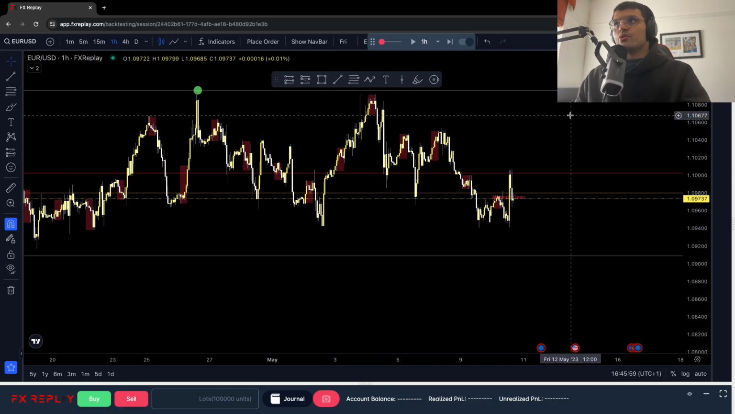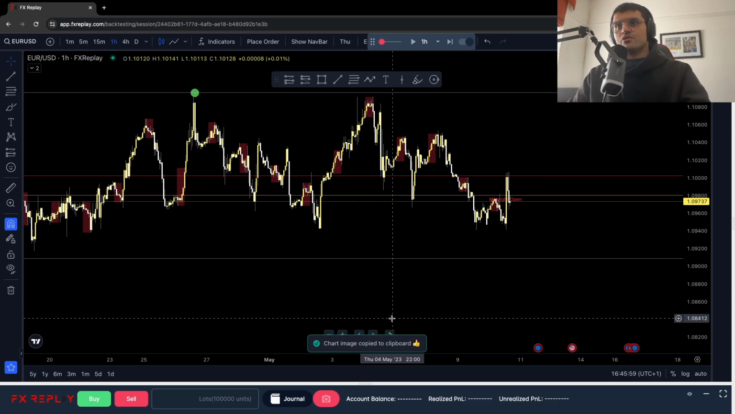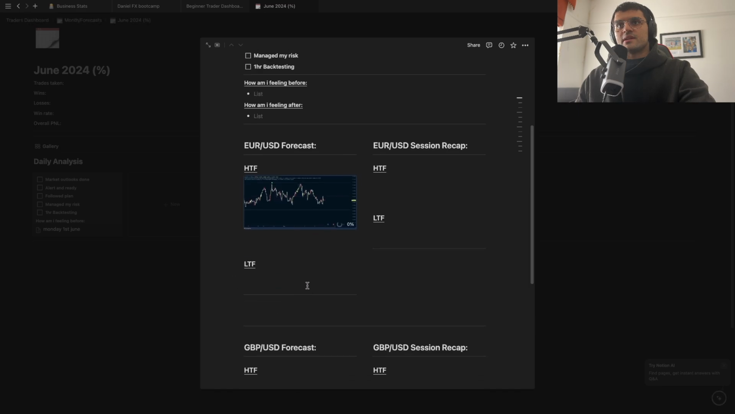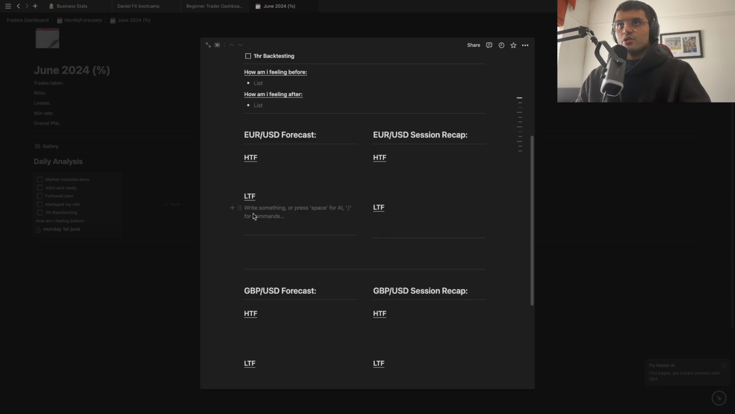If you're on a Mac, all you have to do is click Shift, Command, and S, and then it copies the image to your clipboard. Then just go back here and click Command V to paste, and it pastes this image. We're basically going to be doing that every day, pasting the high time frame analysis and also the lower time frame analysis. Plus, if there are any trades you took, this will go under lower time frame.